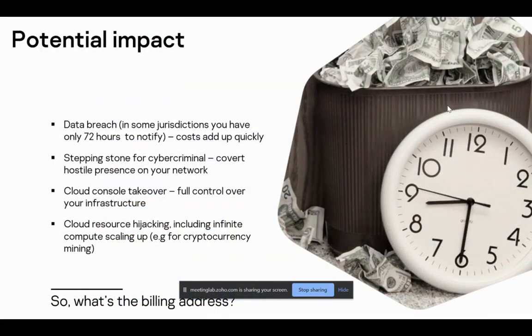So, potential impact. Now we will see the impact of not incorporating or not deploying a proper set of security. So a data breach, when a data breach happens, it's directly proportional to cost. Your cost also adds up, and your cloud workloads can be a stepping stone for cyber criminals.